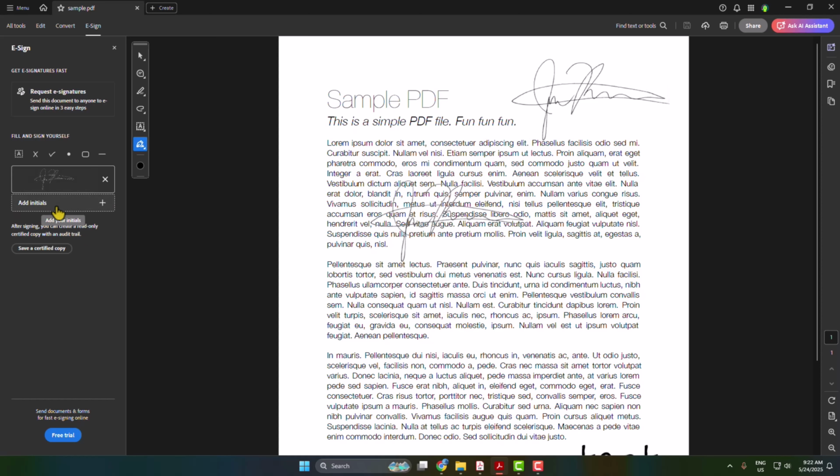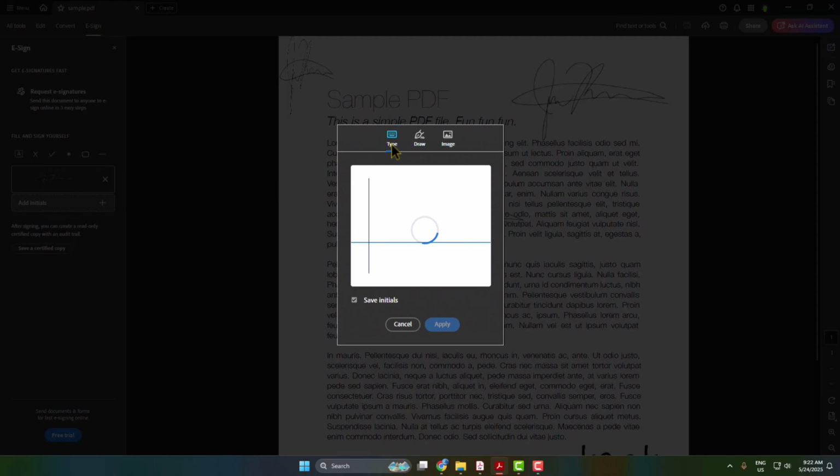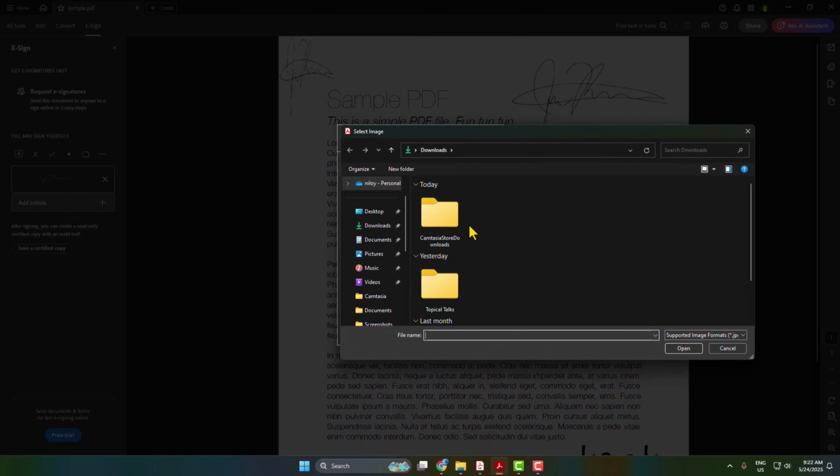So click on Add Initials, and here you can select Type to type your new sign. You can click on Change Style, and here you can select a different style for your signature, and you can select Draw, and you can just draw a sign just like this, and you can select Image. Then from your computer, just browse your sign.